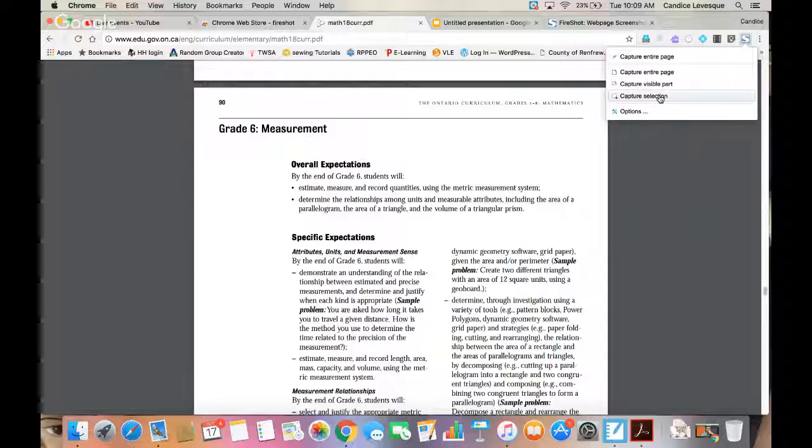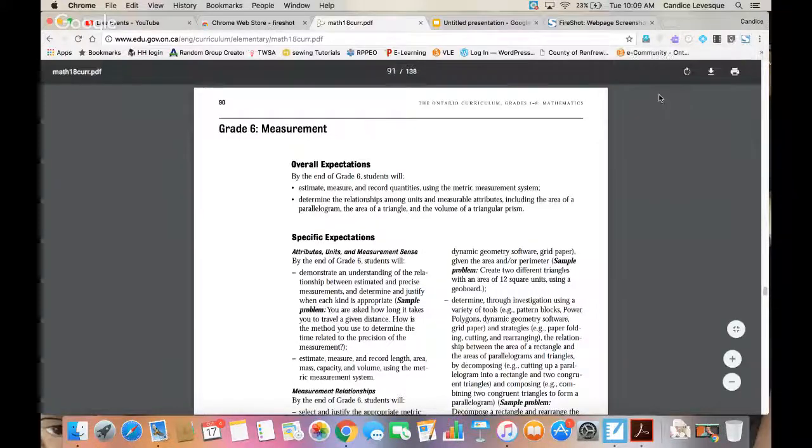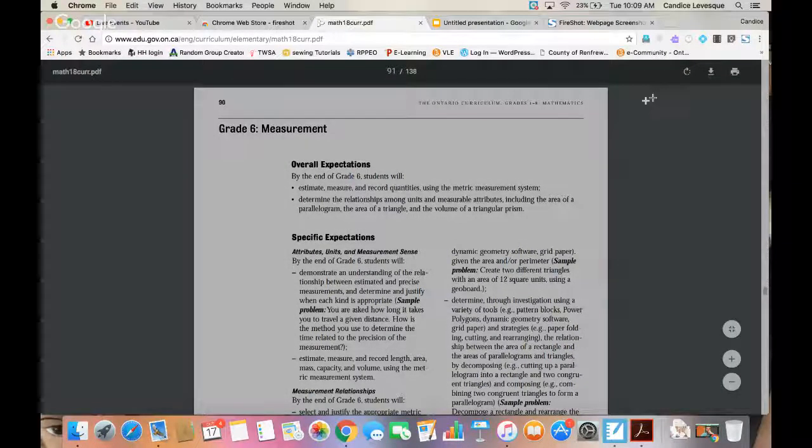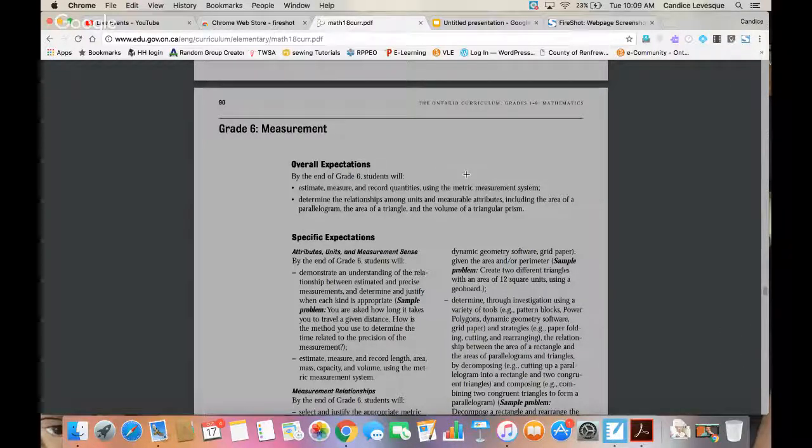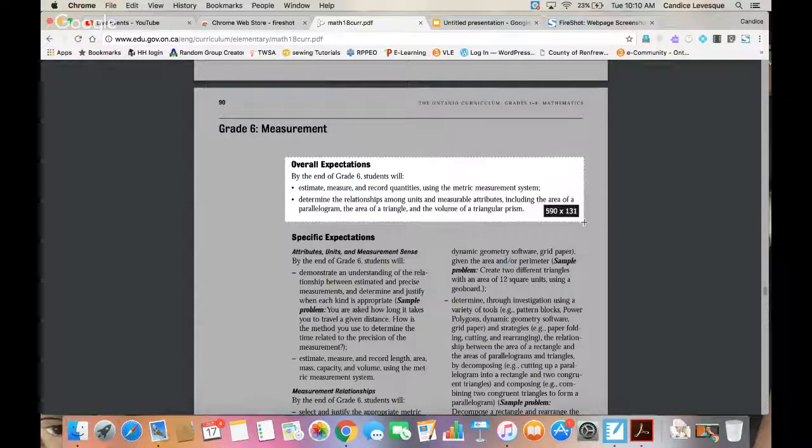So I just want the overall expectations in this case. So I'm going to click Capture Selection. And as you'll notice now, my mouse is now across crosshairs. Okay? So what I want to do is I like to go to the top left-hand corner of the piece I want. So I'm just going to go to the top here. I'm going to click and drag. So I'm holding down my mouse and I'm dragging to get the piece that I want.